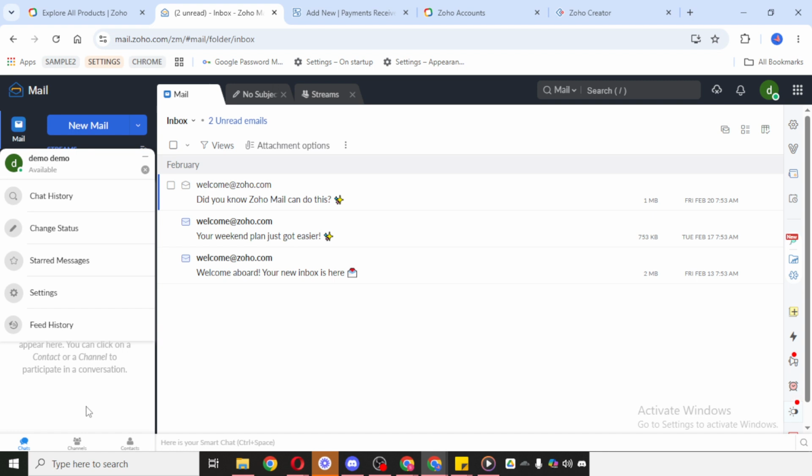And that's it. Once you know where the chat section is and how to search for contacts, starting a conversation in Zoho Mail becomes very quick and straightforward.